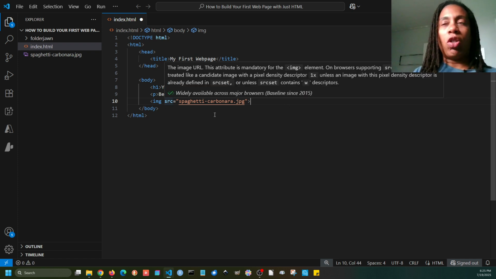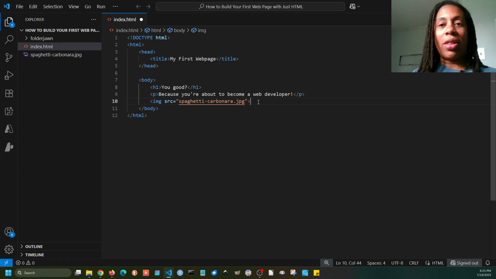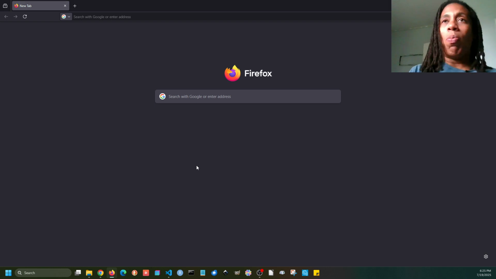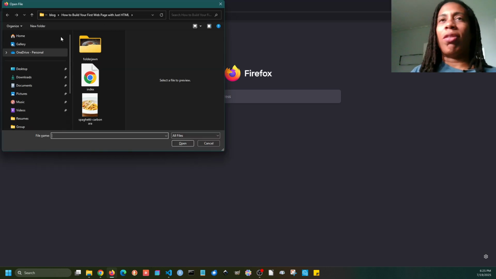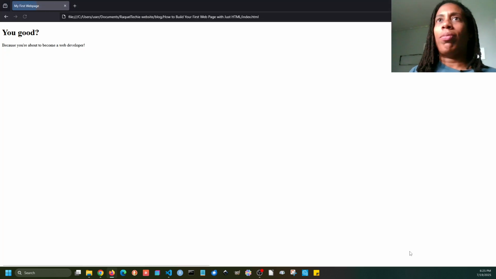As long as you enter the source and you put that closing bracket on there, you're good to go. So I'm going to go ahead and save this file after making this change, and we're going to view this page now in the web browser to see what it looks like. All right, and so let's go ahead and open that file. I'm using Firefox to view it. Going to open the file.